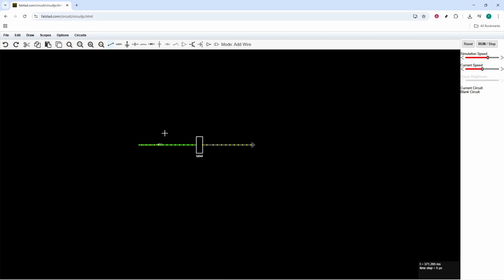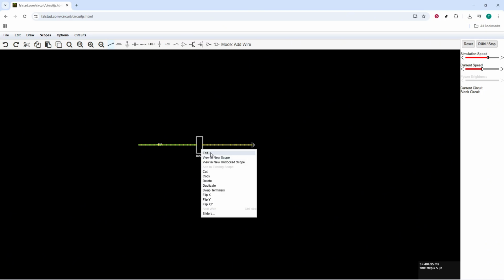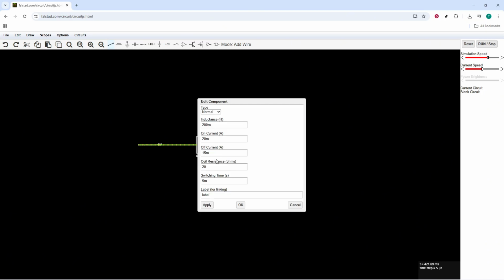With the basic wiring done, right-click the relay and choose Edit. In the dialog, set the coil resistance to 100. This models the DC resistance of the coil and affects how much current flows for a given voltage. Next, set the on current to 30. That's the pull-in threshold, the coil current above which the relay closes. Then set the off current to 10. That's the dropout threshold, the current below which the relay releases.